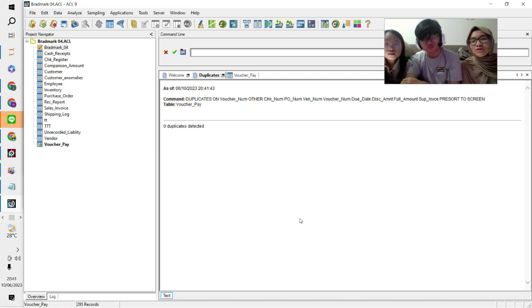Okay, so we have found no duplicates on the voucher number. This means that in regards to voucher number, there are no duplicate entries on the voucher pay file, and that means that the valuation or allocation assertion is fulfilled.